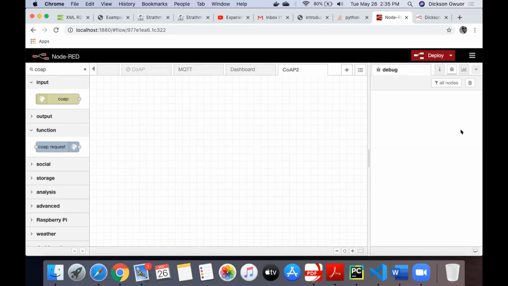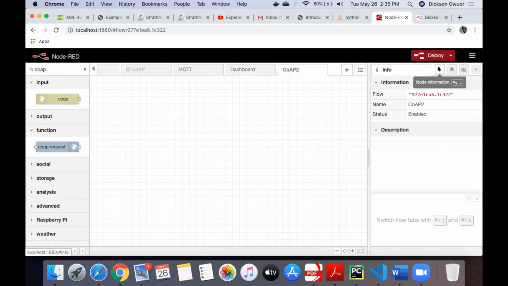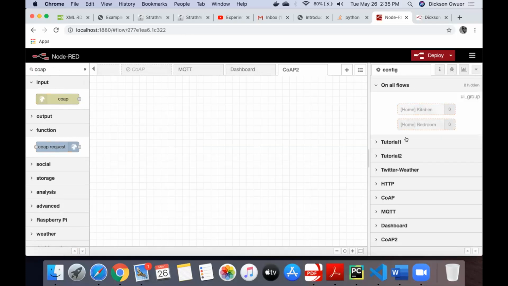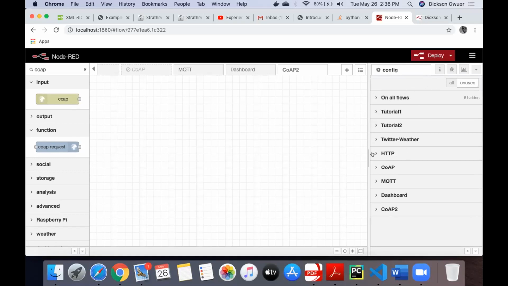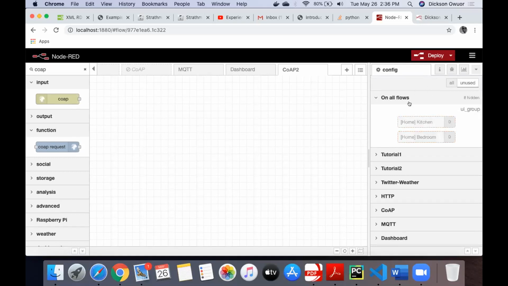And then on this other side, you have debug. Debug is usually for the outputs. Then you have info, but you're interested in configuration nodes. If you click on configuration nodes, it will show you all the tabs that you have. Currently we are on CoAP 2, and on this tab there's nothing, so that's why it's blank. All these are my tabs. And on all flows, we have this number of things. This is important because you'll see the CoAP server will appear here as we start designing our CoAP.